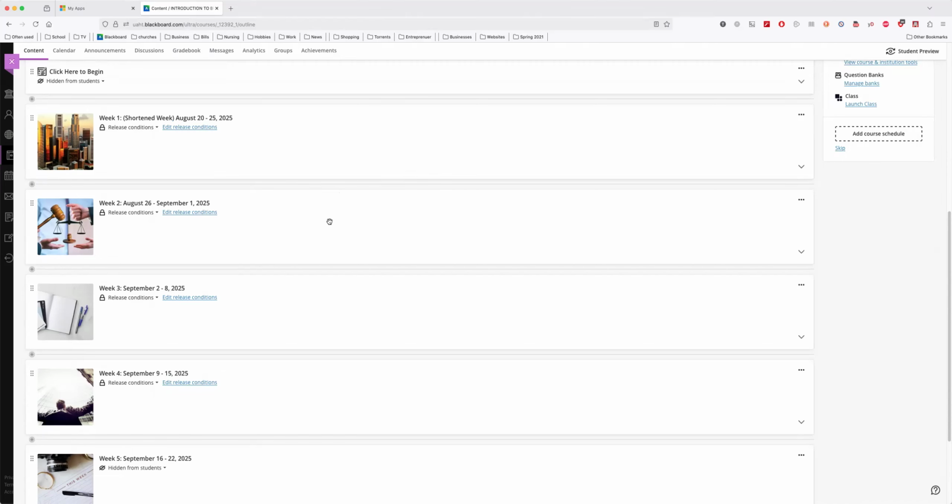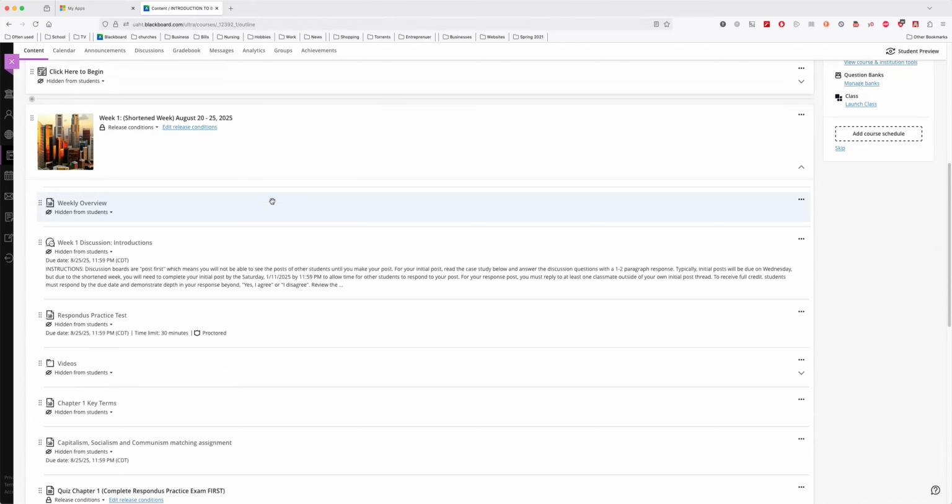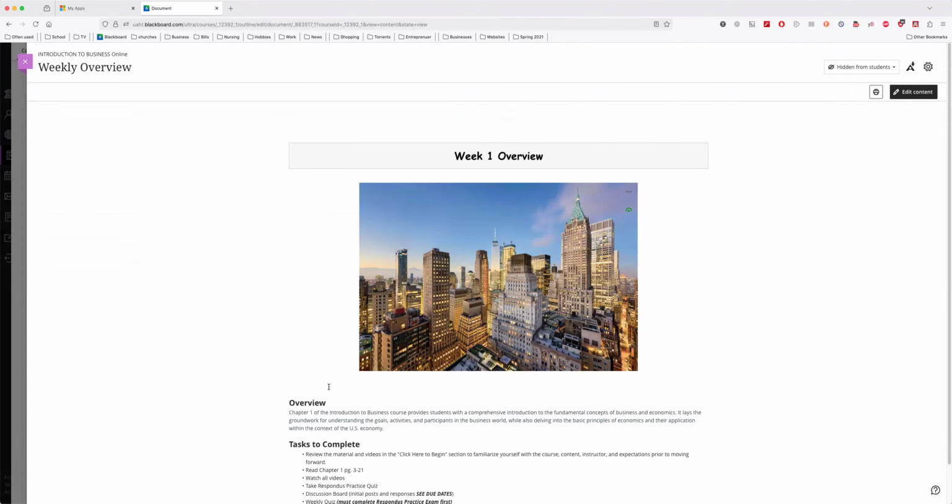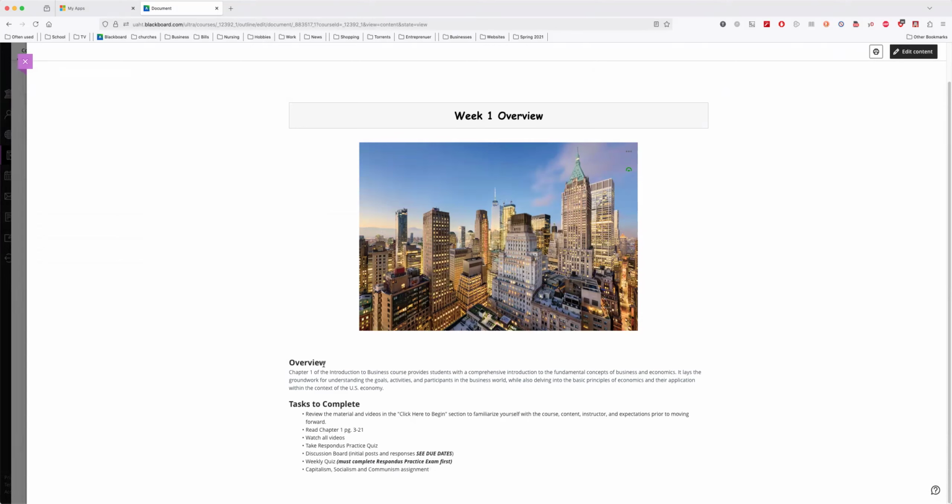I won't go through every one of these tabs, but just to give you an idea of what they're going to look like, before every week, you should see the weekly overview. This is going to give you information about what the chapter or that information for that week will consist of. And then it also lists the tasks that you're required to do that week. So it summarizes everything that's required that week. You can also look at the calendar, the schedule, and it should also show you what's due on certain days.